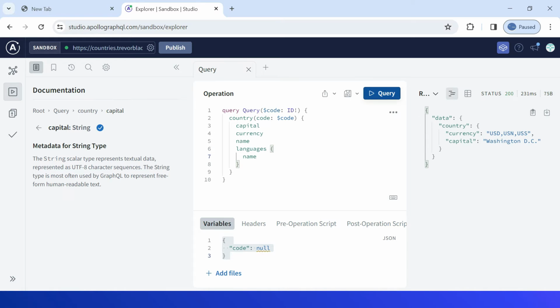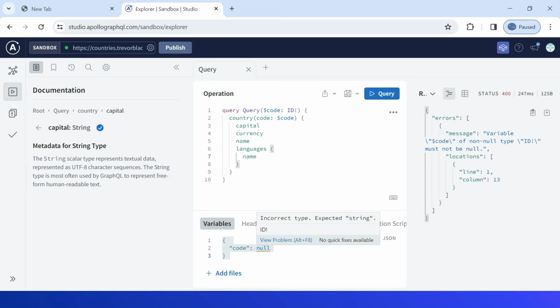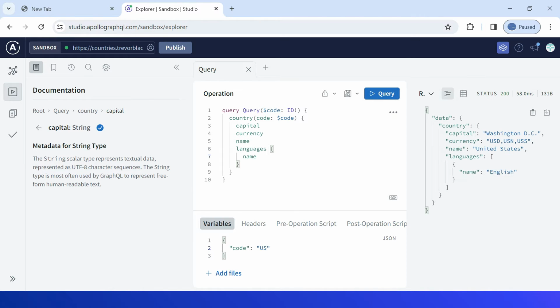Let me execute the query. So I need to pass the code as the variable, country code, query. Yeah, I'm getting the details back. So I'm getting only the selected details. I requested capital, currency, name, then languages, only the name. So I'm getting those details only.